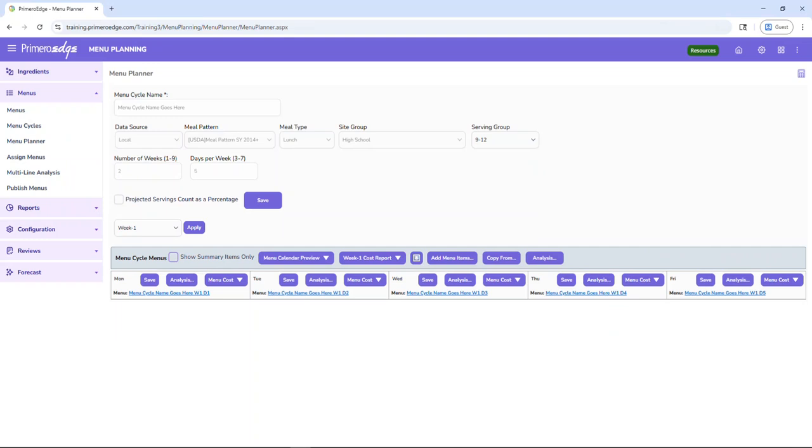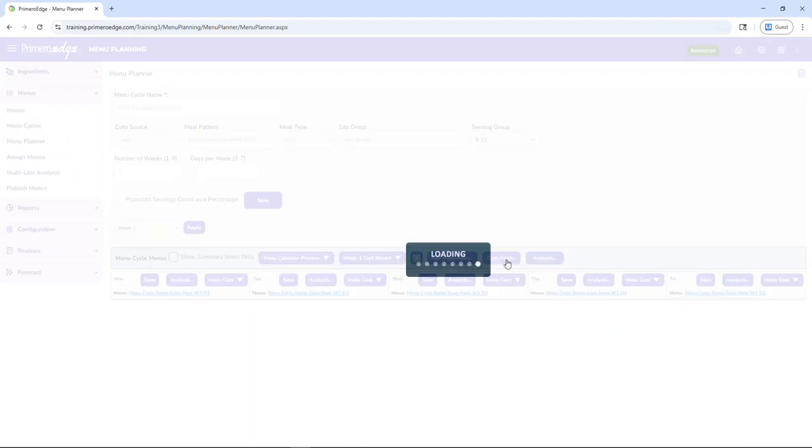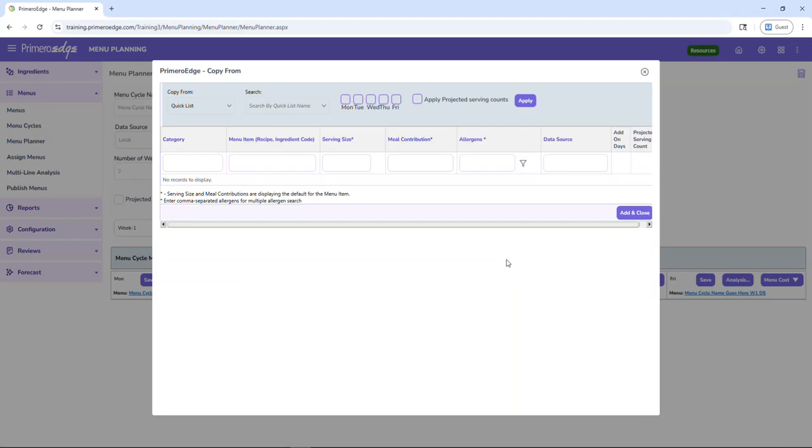Here on this page where we started out, you'll see this Copy From button. I'm going to click on that and show you the different selectors available here. In the pop-up window that comes up, you'll have a Copy From drop-down. In that drop-down, you'll see Quick List, Menu, Menu Template, and Menu Cycle. When I select Quick List in that drop-down, you'll see that I can also search by Quick List name next to it.